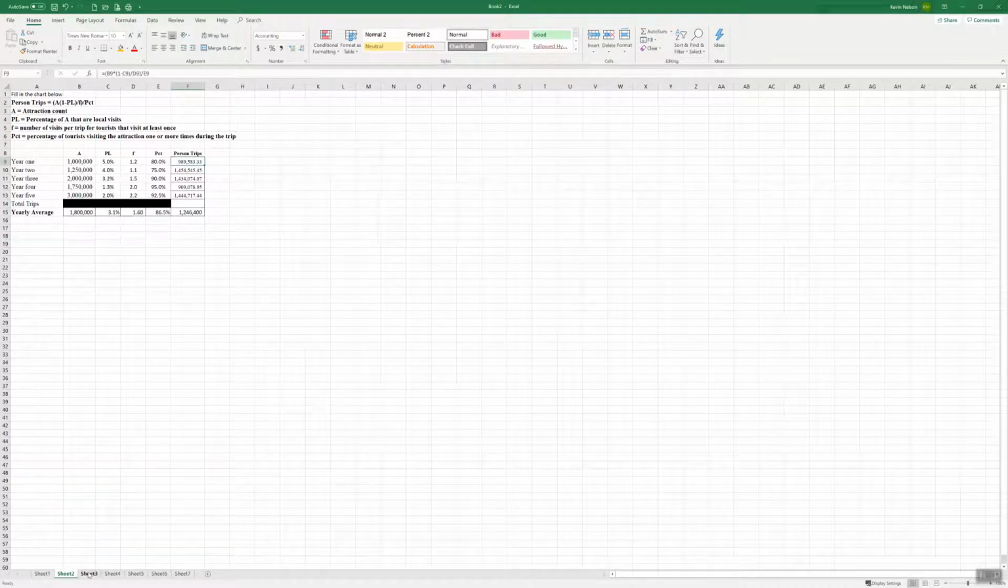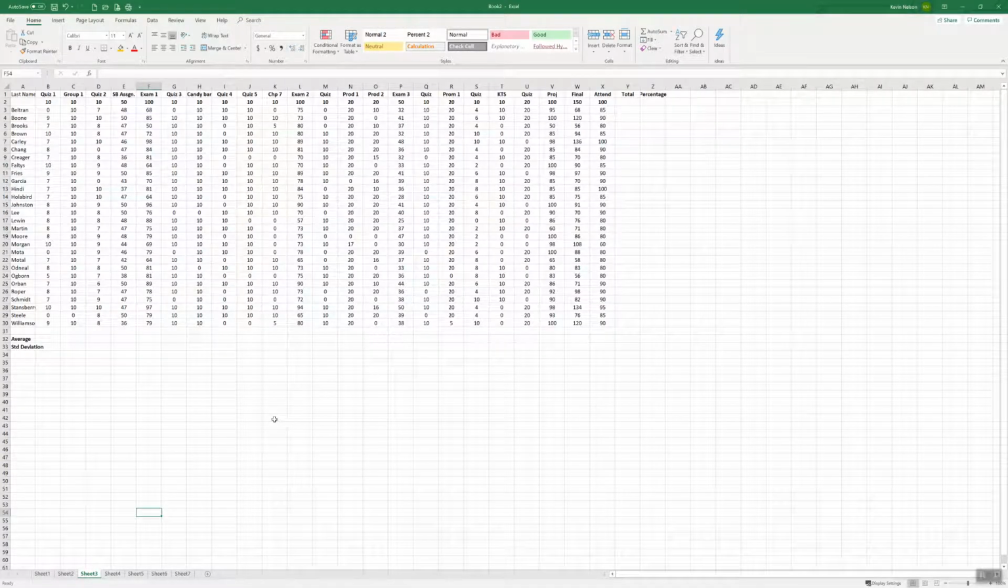We're going to move over to, and don't worry about person trips and what all this means. This is actually from my dissertation. You don't need to worry about that part of it. What we're talking about is how do we create formulas in Excel that give us good information, and then we get something like this.